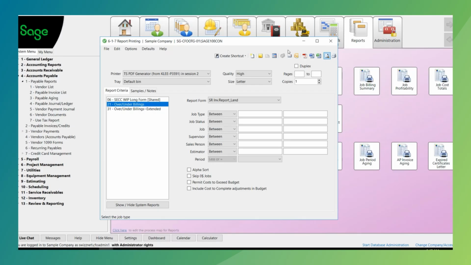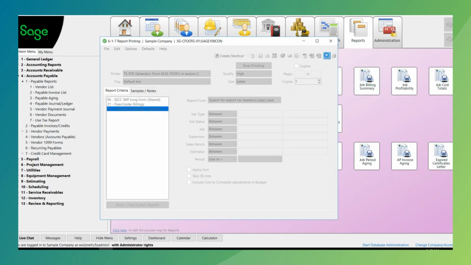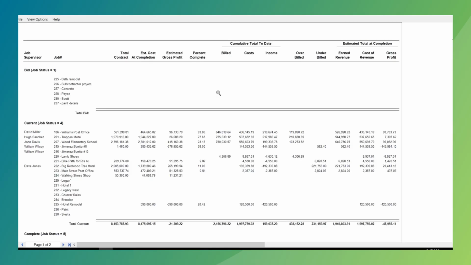Okay. Now, once we've gone through the crawl method and gotten our bearings, and we walk, now let's stand up and run, which is going to be our extended version. It gives us a little more detail behind the actual WIP report: our original contract amount, our estimated cost of completion, which is our estimated cost. Then we have what is called estimated gross profit, our percent complete, what we've billed, our cost, what we've accumulated in income, if we're over or underbilled, earned revenue, our cost of revenue, and then our gross profit.